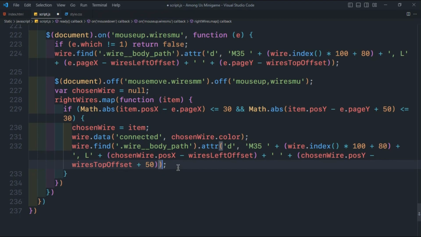So the code sets the D attribute of the path element to a string that represents a line between 2 points. The first point is located at 35 pixels from the left and 80 pixels from the top, plus an additional 100 pixels for each previous wire. The second point is located at the position x and position y coordinates of the chosen wire element, adjusted by wire's left offset and wire's top offset respectively, plus an additional 50 pixels from the top.